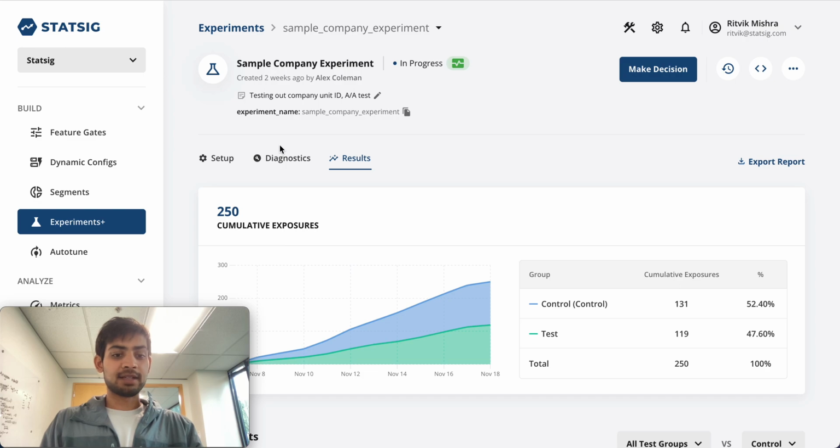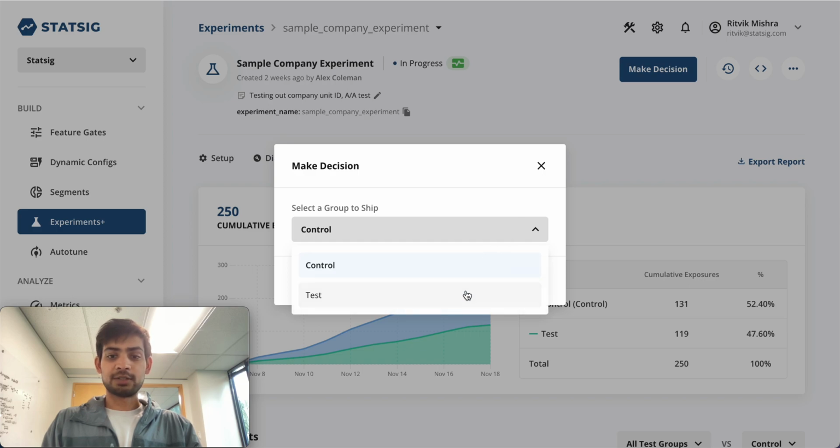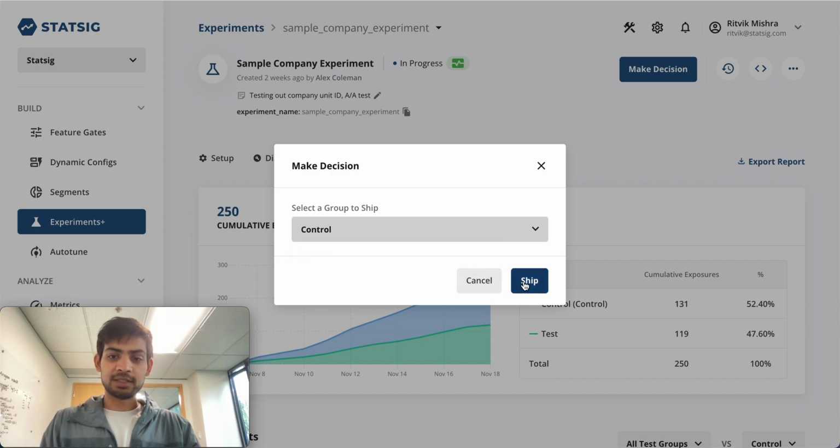Once your experiment is done, you're happy and feel good about the results you've collected, you can go and click the Make Decision button and choose a group to ship. Either you decide the test that you ran is not great and you want to stick with the status quo, which is the production or control group, so you click control and then you go ship. Or if your results were good, you can choose test, and that means you believe your test is good, it's an improvement to your product, and you can ship that.